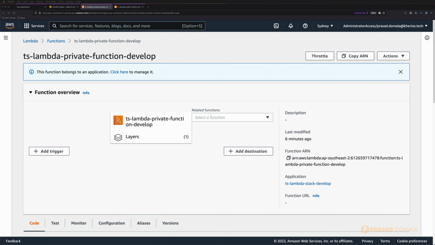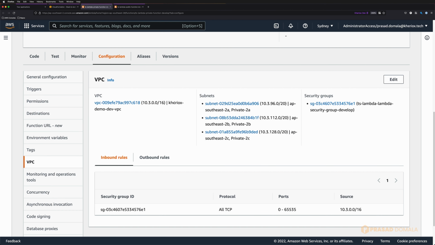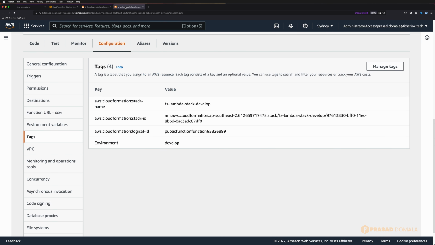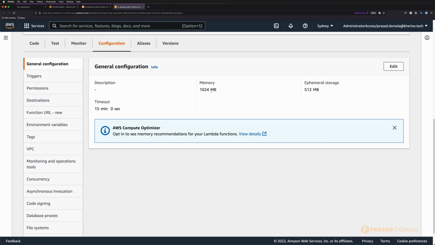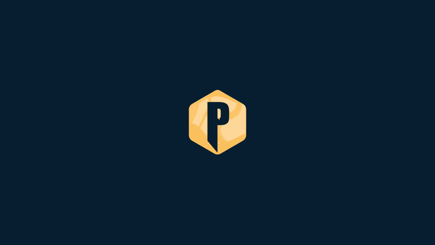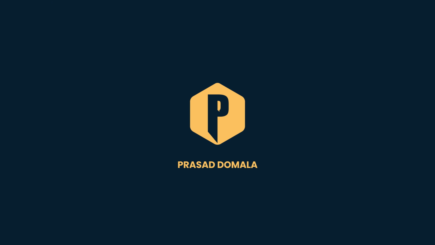If we take a look at the private function, we can see the VPC, subnet, and security group config as expected. Also under general config, you can see the non-default values for memory and timeout. For the public function, we should have the default values of 1024 megabytes for memory and 15 minutes for timeout. So that's it for this video. That's how you can develop, test, and deploy your TypeScript-based Lambda functions using AWS CDK.